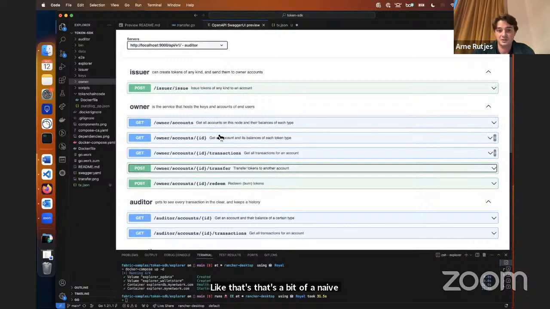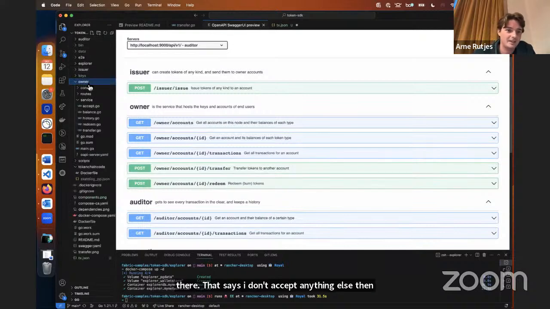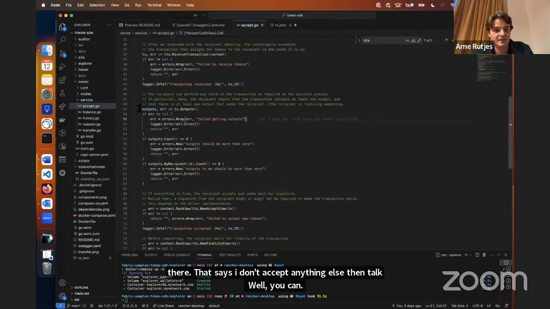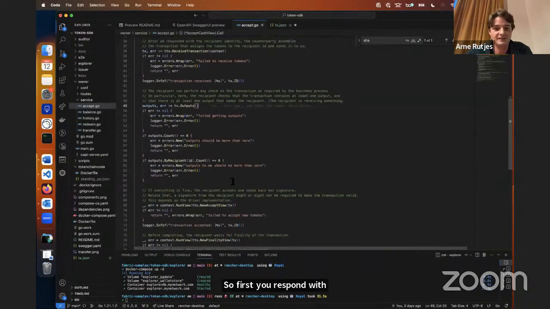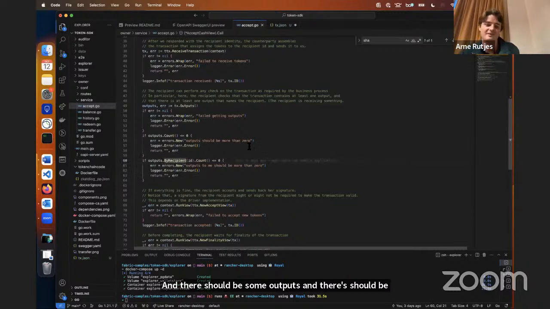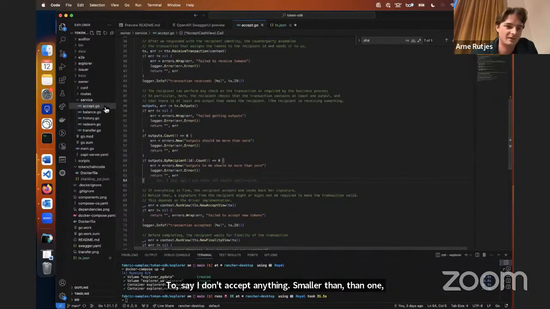Maybe you want the owner, maybe in the accept view, maybe you want to put some code there that says, I don't accept anything other than TOC. Well, you can. In the accept view, you get access to the transaction. So this is what happens when someone sends a transaction to you. So first you respond with the identity, but later you actually get to store the transaction. So we're doing a few checks here already. There should be some outputs, and there should be some output actually going to us. So you could easily just add something here as well to say, I don't accept anything smaller than 1, smaller than 100, or I don't accept whatever. It's up to you. It depends on your business logic.